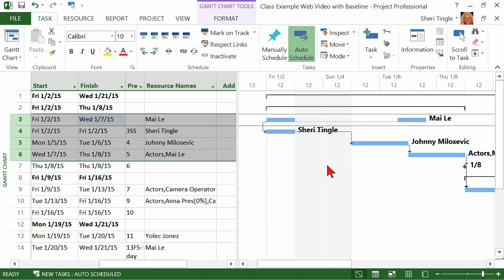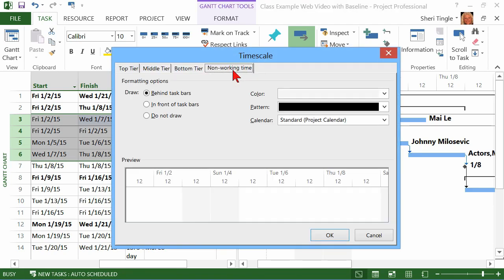So sometimes these Saturdays and Sundays get in the way, and I find them somewhat difficult when I'm splitting tasks visually because I'm thinking, wow, that's a long break in the middle. But the reality is they're non-working days anyway. So let me show you just a quick little trick. On the timeline, up here at the top, just double click on your timeline. We want to change the non-working time.